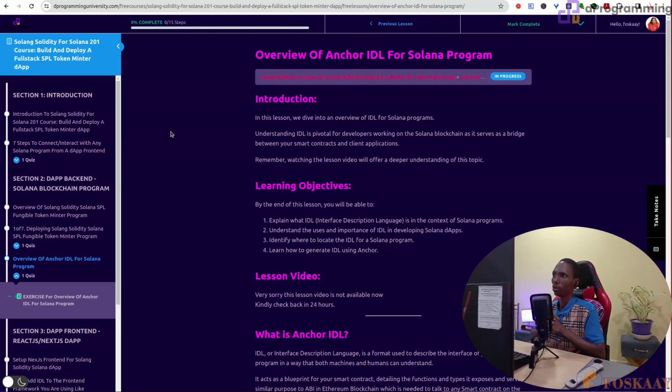In this lesson, we are going through an overview of Anchor IDL for Solana programs. This is important no matter what language you are using to develop: Rust, Python, Solang, Solidity for Solana, whatever. You will always need an IDL from a Solana program to be able to connect and create a user interface in your front end for your Solana program. Though in this course we are focusing on Solang, Solidity for Solana, if you come across this, it's still helpful to understand what Anchor IDL in terms of Solana development is all about.